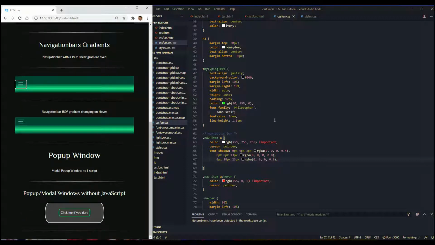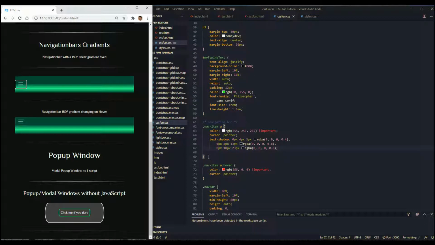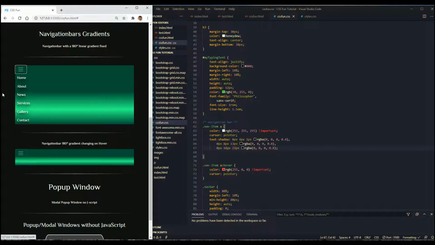Then of course, the navigation item hover makes it this color red. So when I go over it, see, the color turns from white to red.